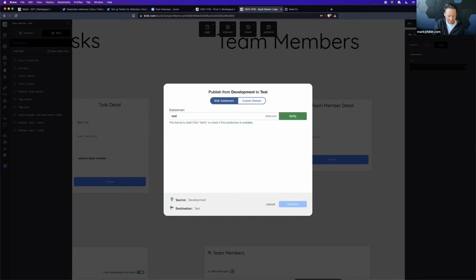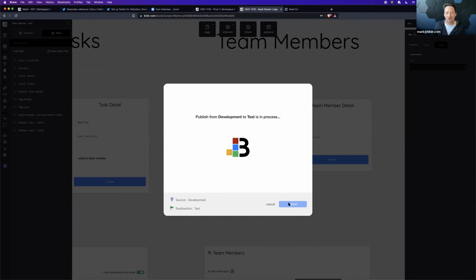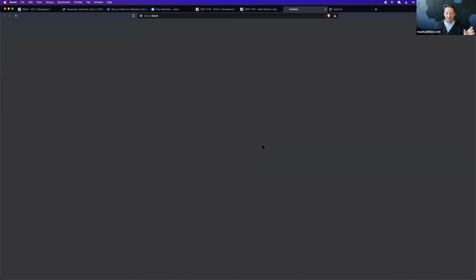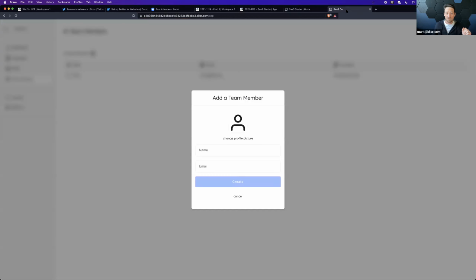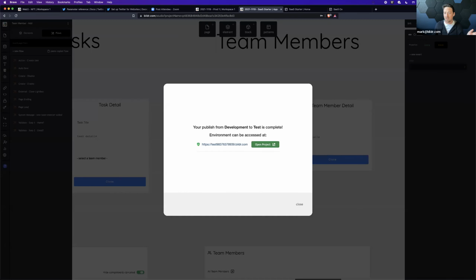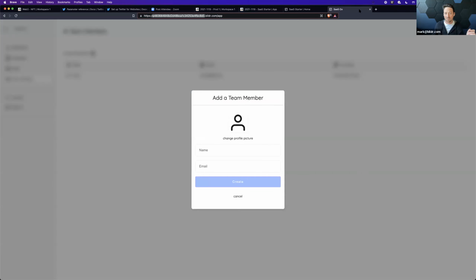So let me just do test here. It's something that's unique, so you put in a subdomain and then you publish to that subdomain. Now I have these two things. I have my development, and if I open this, this is my test environment that I just created on a new subdomain, test 983, whatever it was. I still have my preview, for which we auto generate a subdomain. If I click preview in here, it's still going to take me to this one.